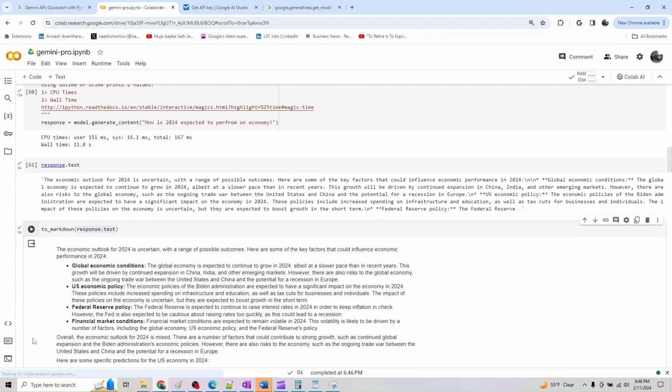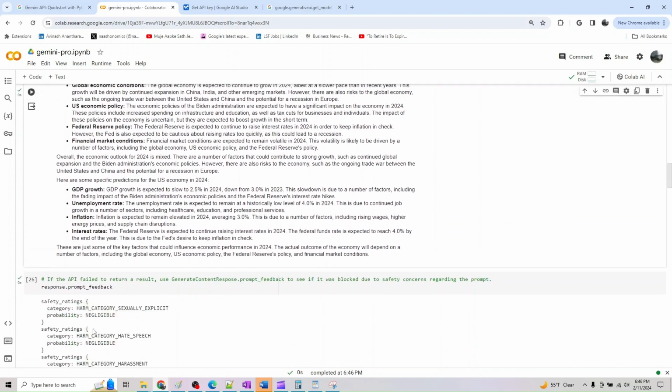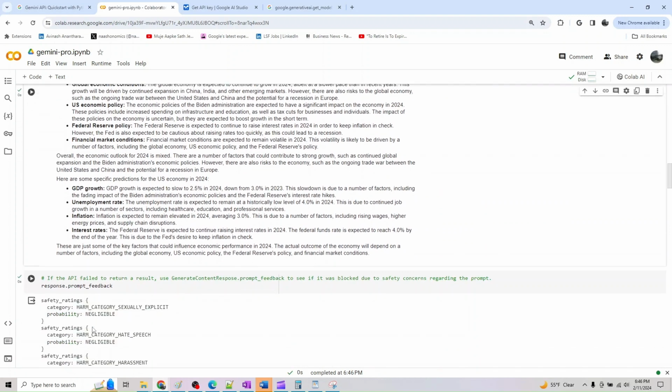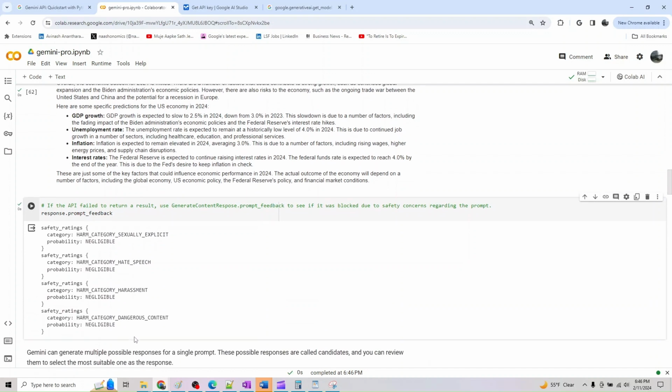So that's what I have done here. So we got some data here. And the next interesting part I want to see is, for some reason, if you don't get a response back and you want to debug why your prompt was not given a response back by the API, you can do that. So here, safety ratings, and in the category, it is sexually explicit, hate speech, harassment, or dangerous content. So these are some of the data and the probability it's being given.